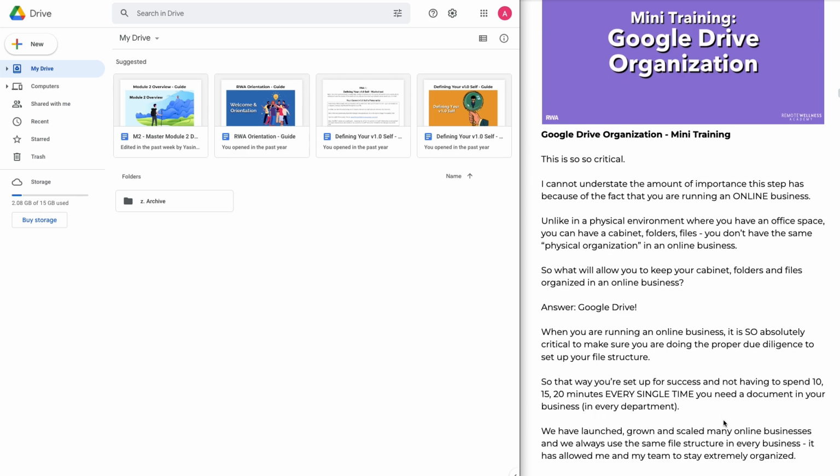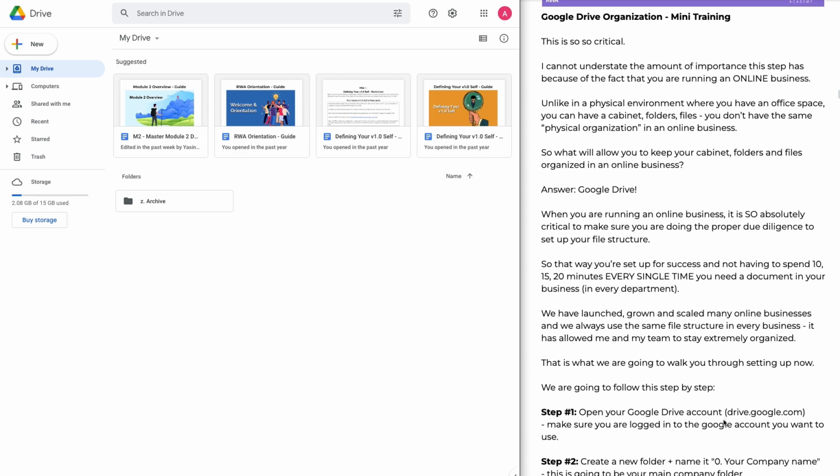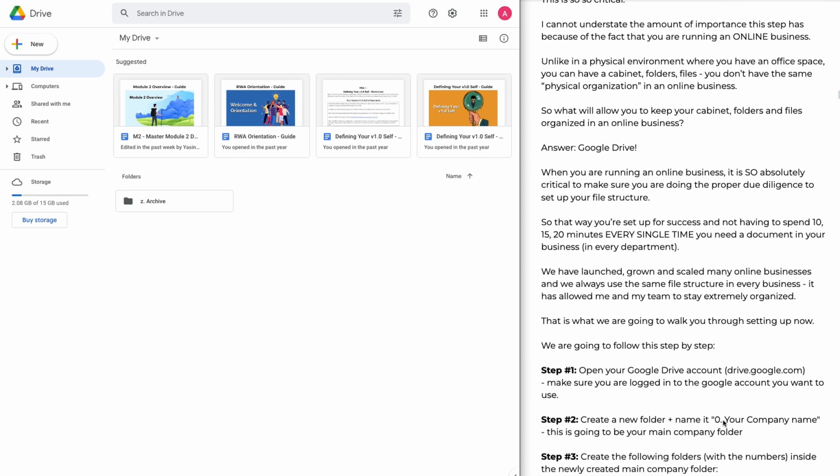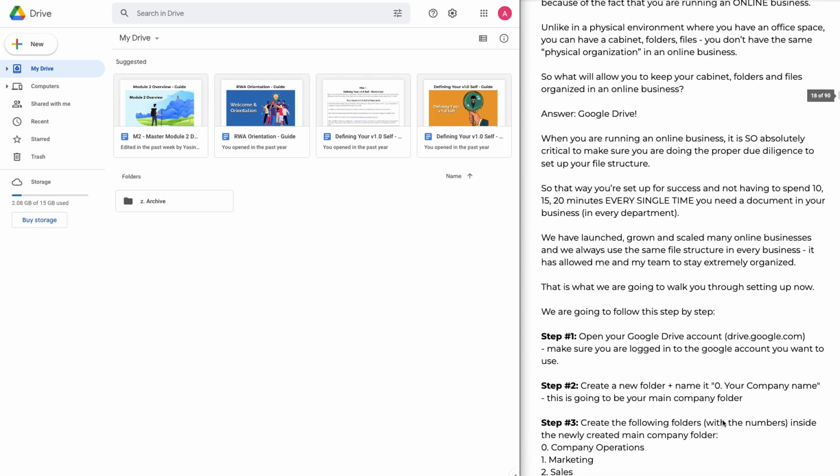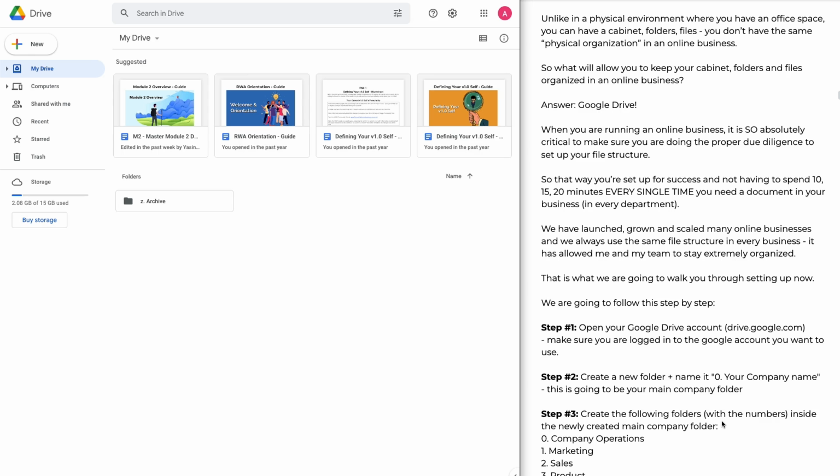When you're running an online business, it's absolutely critical to do proper due diligence to set up your file structure. The reason that's so important is that you're setting yourself up for success and not having to spend 10, 15, 20 minutes every single time you need a document. You're literally going into this crazy madness and chaos, thinking, okay, I've got to find this document, I don't know where it is. All of a sudden you're stressed out because the coaching call is about to start. So you want to make sure that you're properly organized.